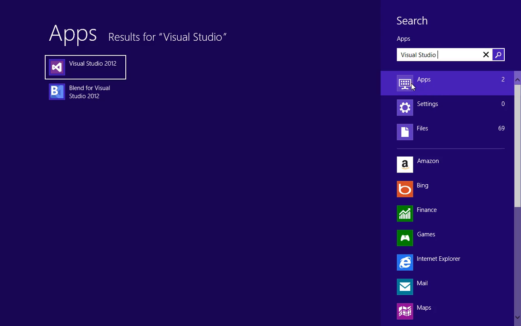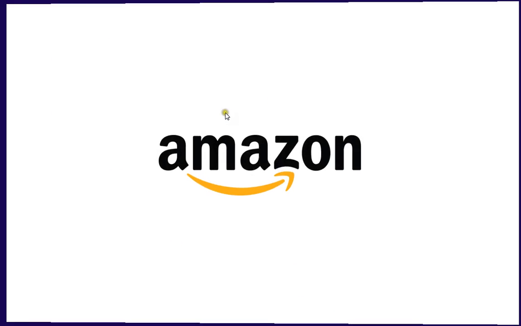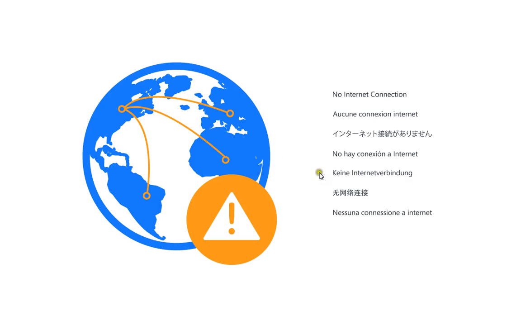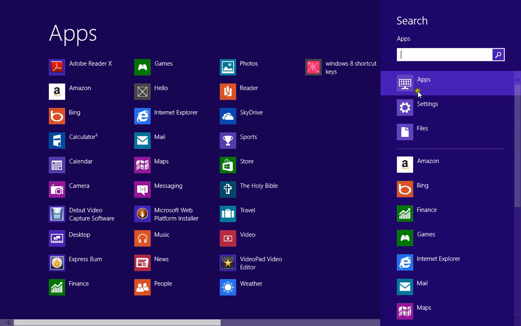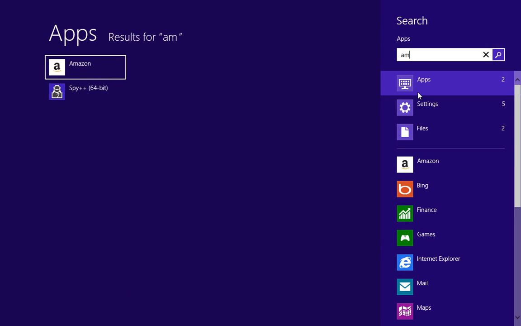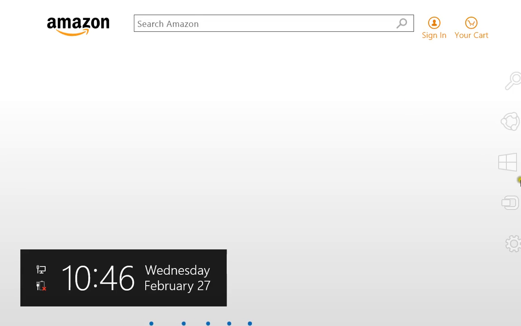If I want to search within an application, say I have the Amazon application, and I want to search within it. So I will go for Amazon here. There is no internet. Okay, now it's working. So here I have my Amazon application.